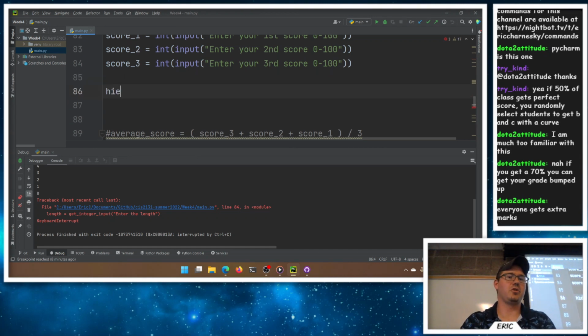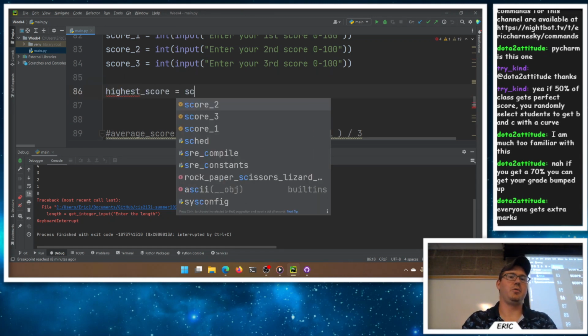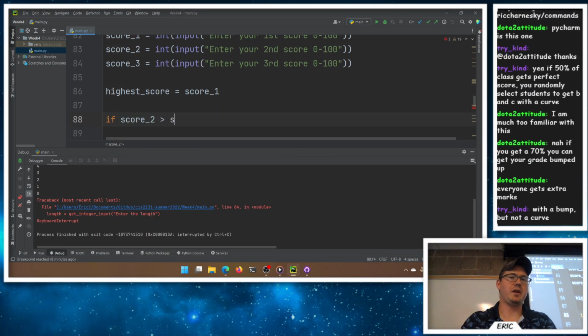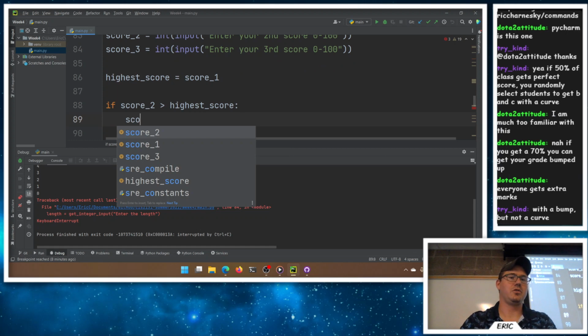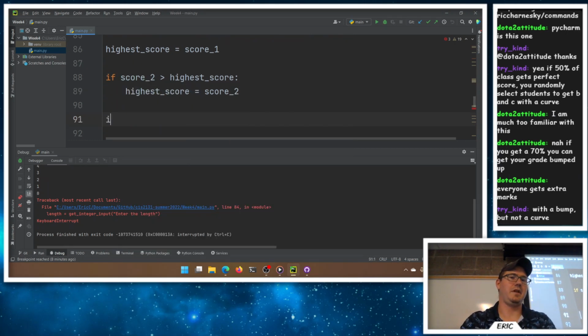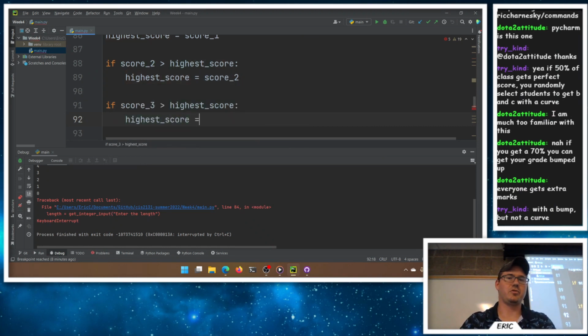Let's say the highest score, we'll assume it's score 1 until we know otherwise. Then if score 2 is greater than the highest score, the highest score becomes score 2. And then if score 3 is higher than the highest score, the highest score becomes score 3.